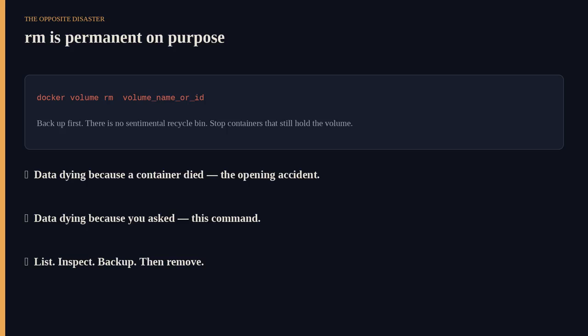A volume generally cannot be removed while a container is still using it. You stop or remove the dependent containers first. Persistence is not a lock against your own cleanup. It is a lock against accidental container deletion. Your own rm is still sovereign. That is the other half of the independent lifecycle. Docker will not prune a volume just because the last ship left. You must say the words, and when you say them, the peer is gone.